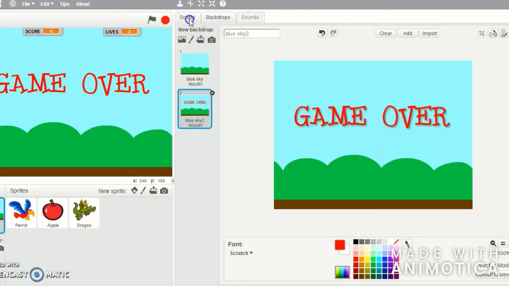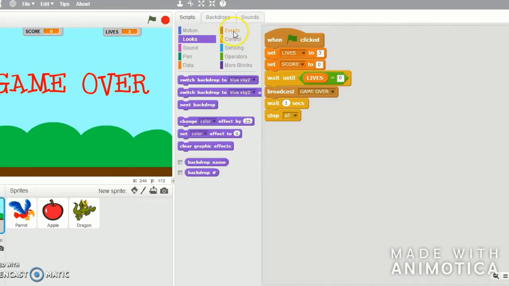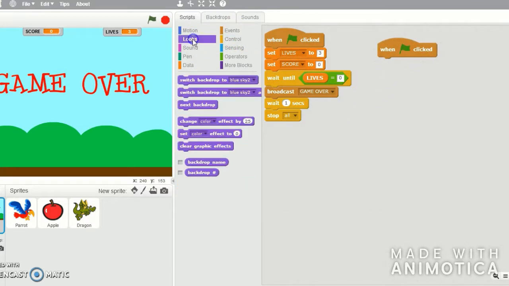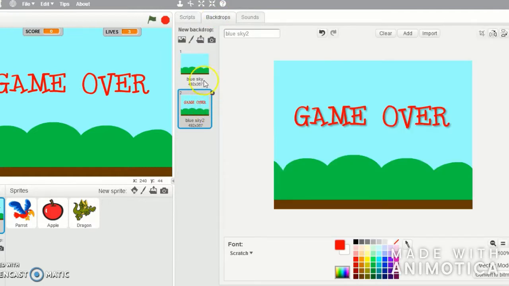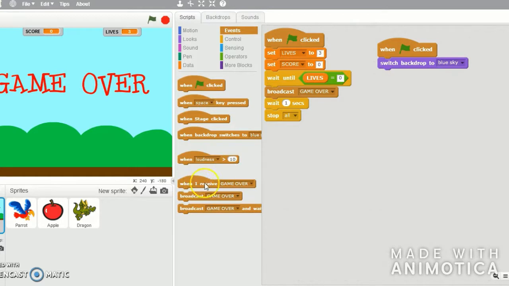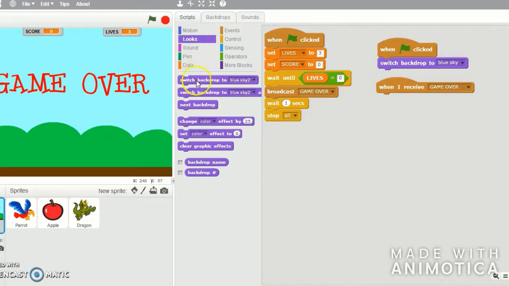So now if I go to my scripts here, we need to tell the computer that when our green flag is clicked, go to looks, and you can see switch to backdrop. So I'm going to click on that one for me. Now blue sky 2 is our game over screen. So when the game starts, do you want to see game over? No. So we just go to blue sky. But then when you go to events, and you'll see when I receive game over, we're going to go to looks and switch to backdrop blue sky 2. Let's test it out. Press the green flag. There we go.